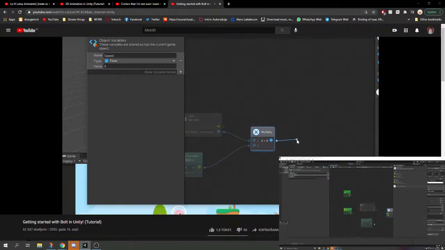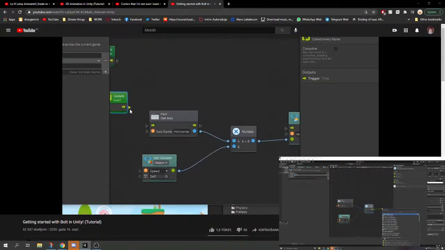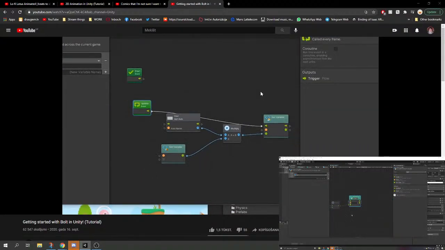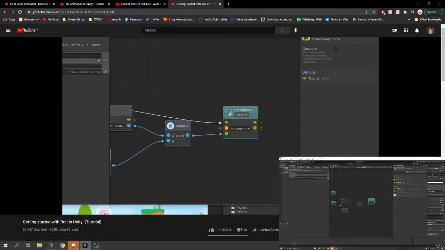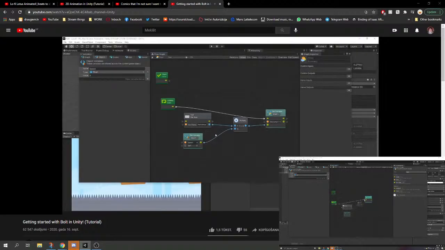We want to assign the multiplied value to the movement variable. Select the output port of the multiply unit and add a new unit called setGraphVariable. We connect the update unit's port to the setGraphVariable unit's input port so that we can get the input axis's horizontal value every frame. If we wanted to delete a connection from a unit, simply right-click on the port of the unit to remove the connection.